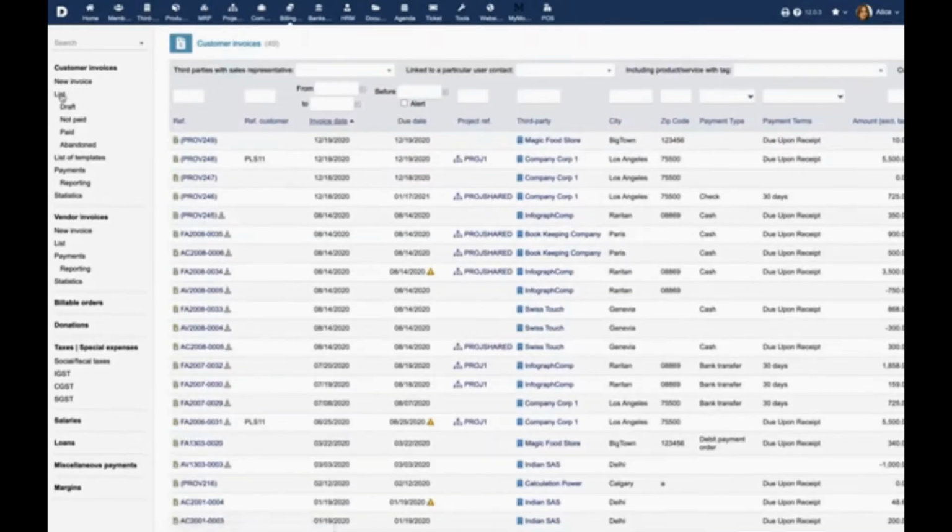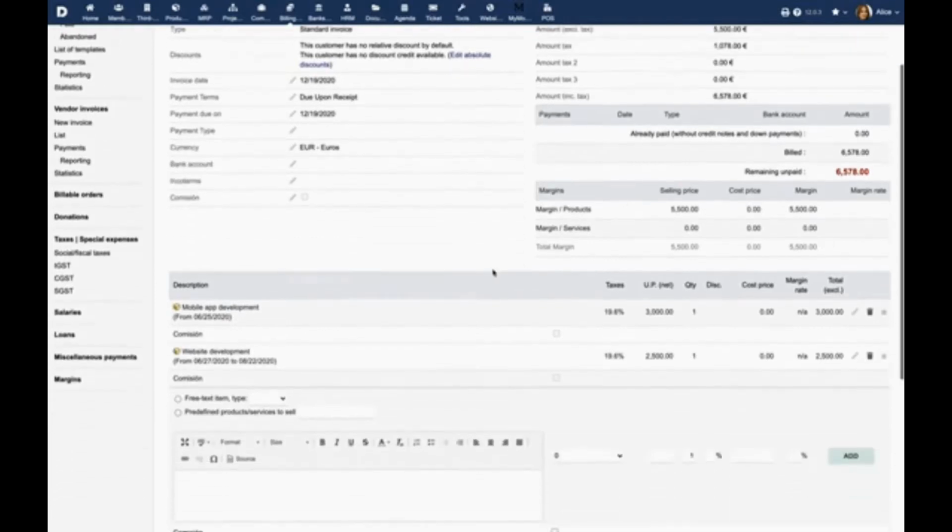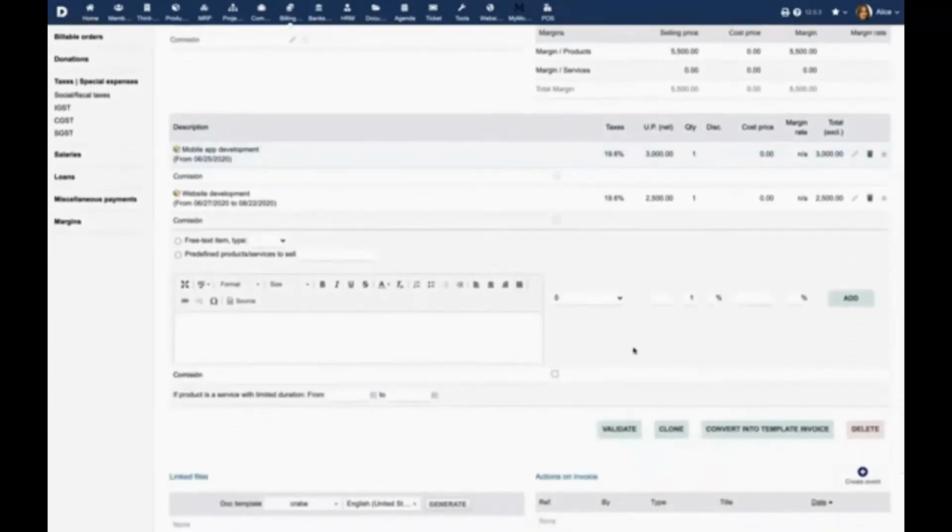For creating a recurring invoice manually, navigate to an existing invoice that is in the draft status or create a draft invoice from scratch. You can watch our video Invoices and Payments in Dollybar to learn how. From the draft invoice, click on the Convert into Template Invoice button.